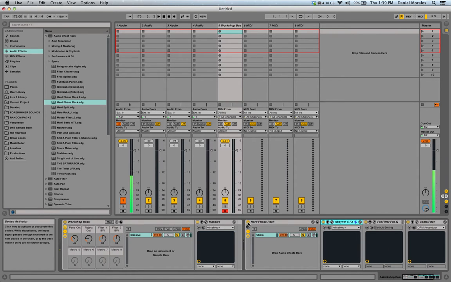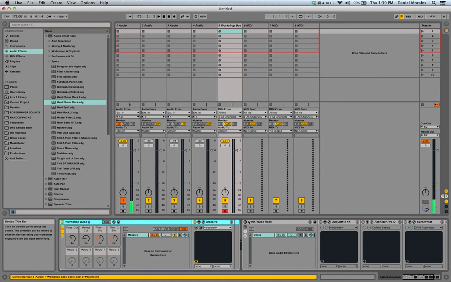This is before all the post-processing. Alright, and this is after.